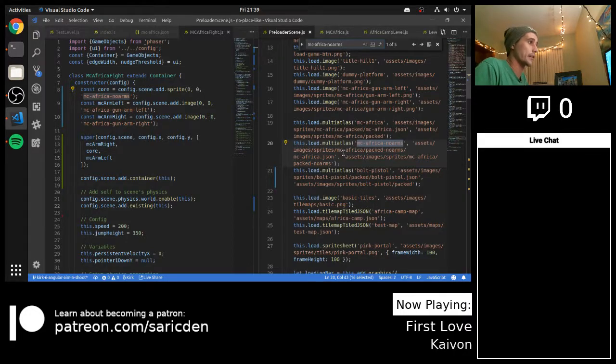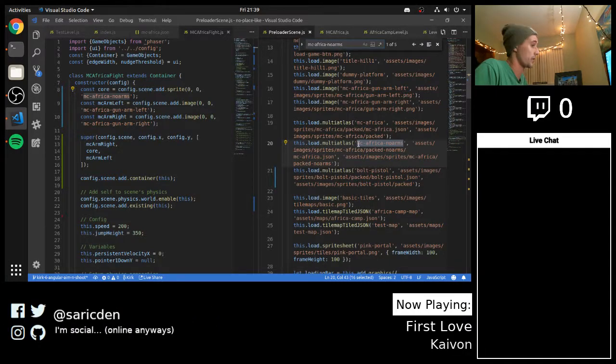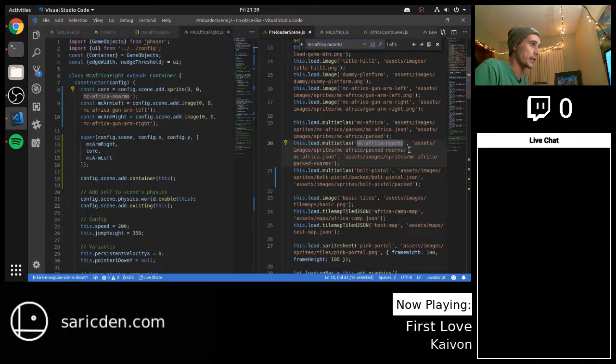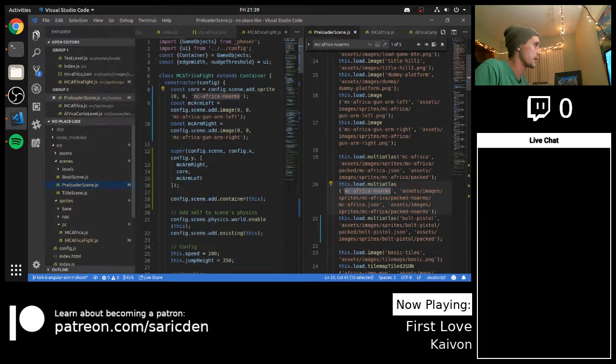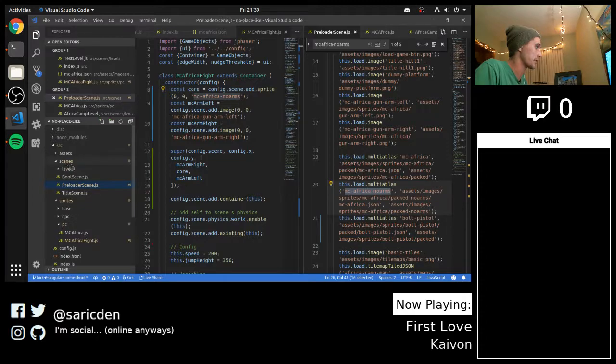Good. That should be working. You'd think it would be working, but it's not working. So we've got to figure out why. Its JSON file is coming from assets, images, sprites, mcafrica, packed-noarms, mcafrica.json. Is that what it's actually called? Because maybe it's as simple as we just got the name wrong. That would be sweet if that's all it was.